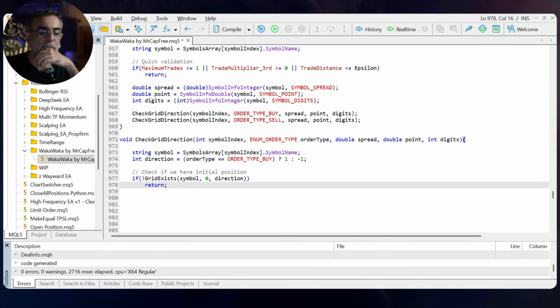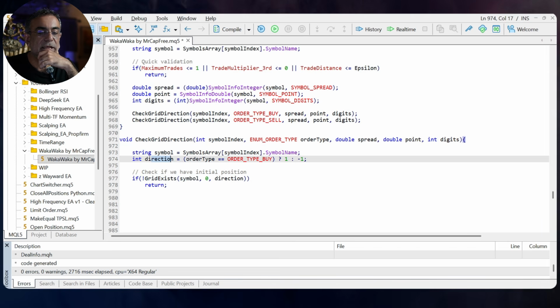We're only going to write one function, and we can run it twice for buy and for sell. So we're sending to it the symbol index, order type, spread, point, and digits. As always, we're going to convert the symbol index to symbol main. Then we're going to set the direction, because we're sending this value here as order type. So if order type is order type buy, so the value sent to this function is order type buy, then the direction is 1, otherwise it's -1. So for sell it's -1, for buy it's 1.